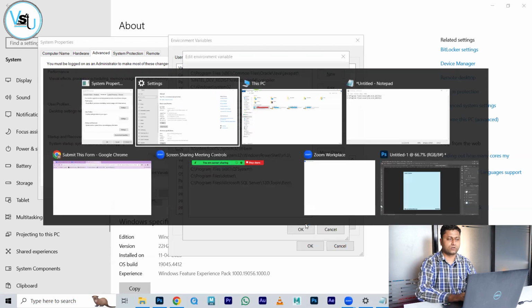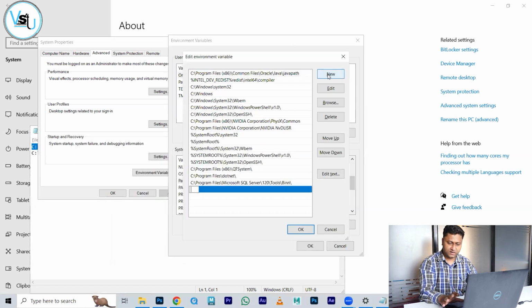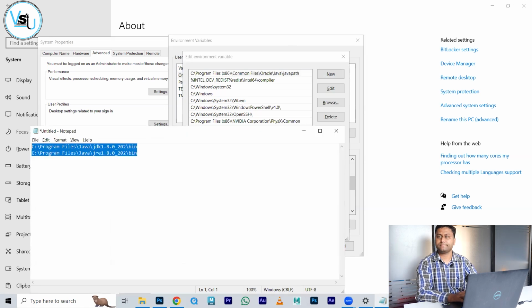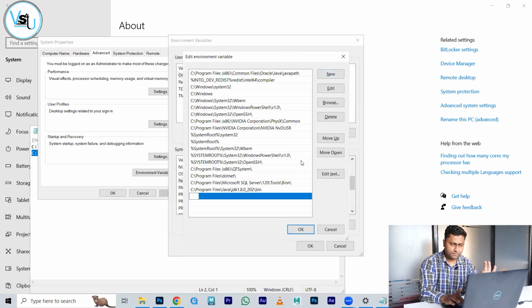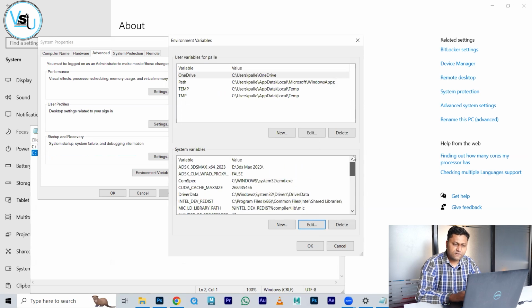So let me quickly go to the notepad, copy one by one JDK bin path, click on new and paste. Hit enter. Then this time I'll copy JRE bin, okay, and click on new, copy, paste, enter. That's all. Click on OK. That's it. Path is done. After this, one more variable we have to set, that is called class path. In few systems, class path might be there. In few systems, might not be there, right?